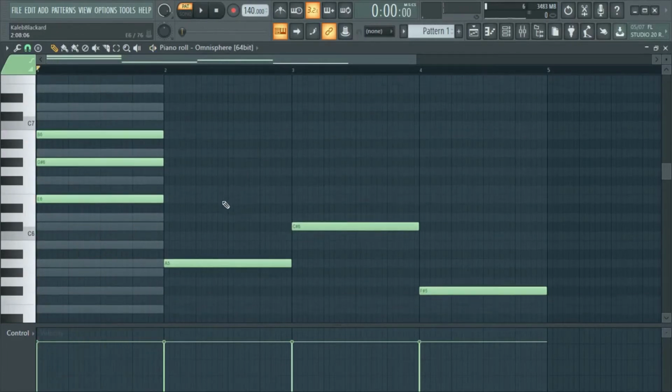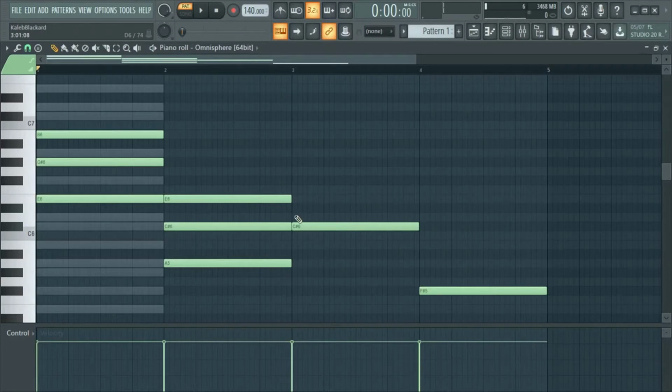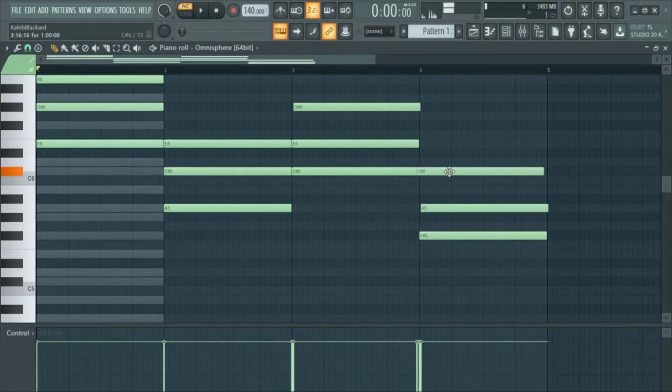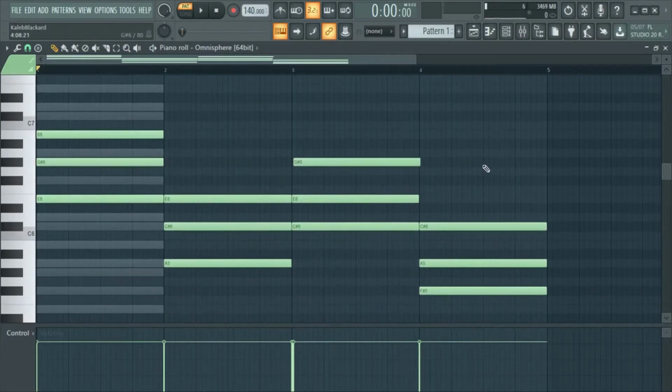Alright, so let's do the rest for all the other ones. We're going to skip every other one and put them in. Skip every other one and put it in. And we're going to do the same for this. Alright, so now we have a simple chord progression. Let's listen.